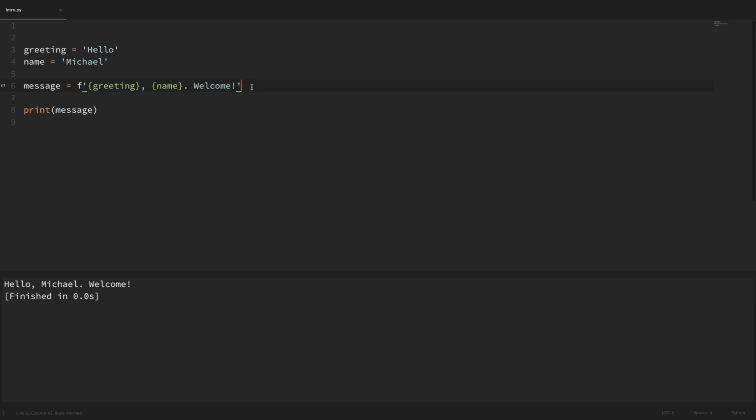So I can save that and run it. And you can see that using that, we got the same result. And like I said, these F strings are pretty new to the language, so even people who are very familiar with Python may be seeing this for the first time.